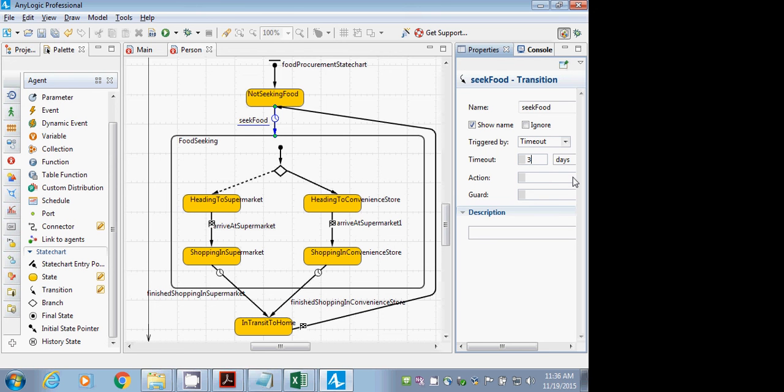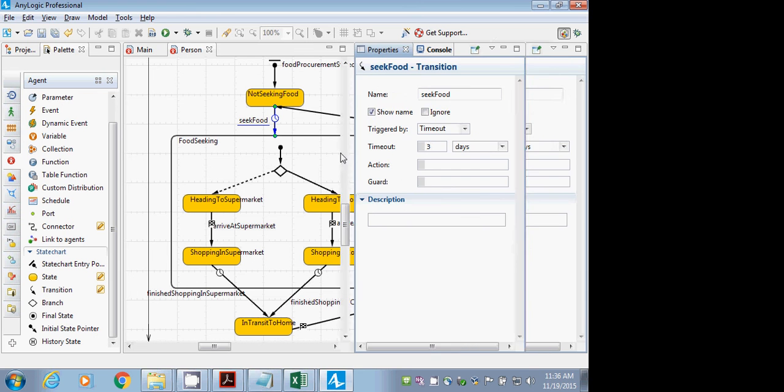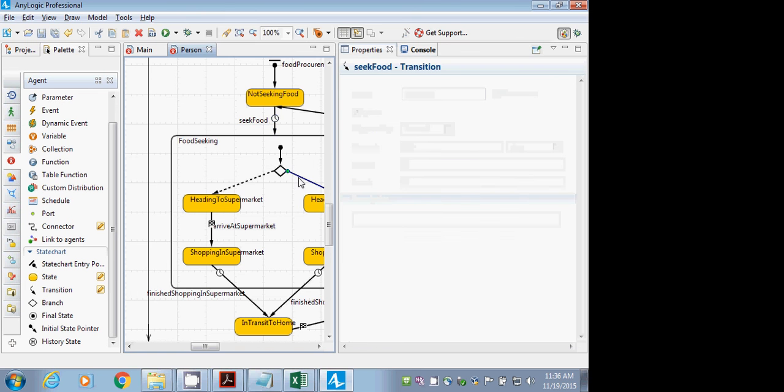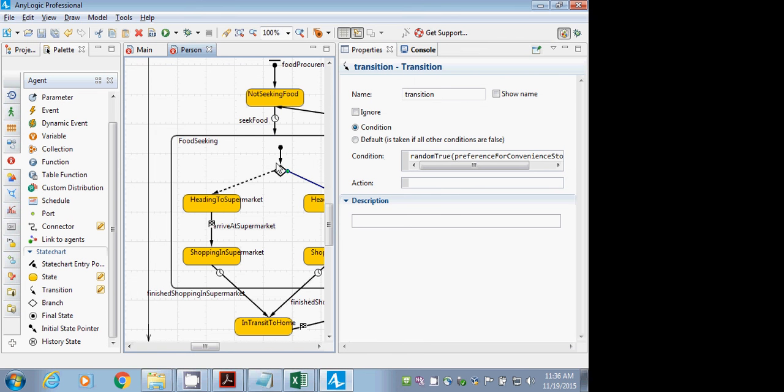With a certain probability, they head to the nearest supermarket, to the convenience store. Otherwise, they head to the supermarket. We could actually put it in these transitions, or we could choose to put in these entry actions here. Since the state is called heading to, I'm going to make its entry action move to the nearest one.